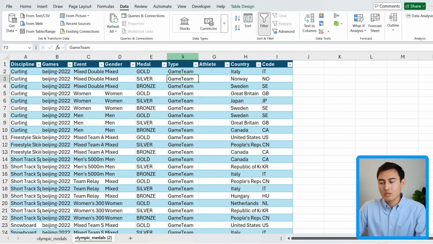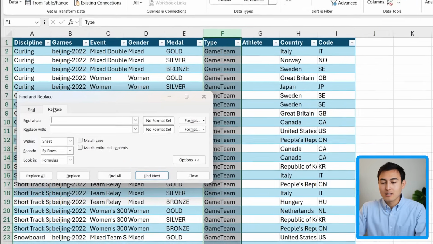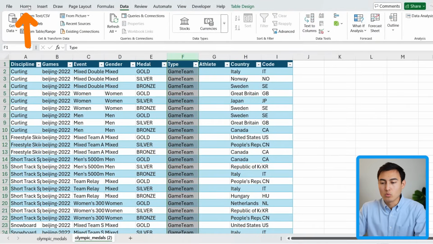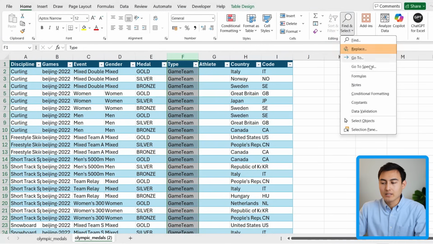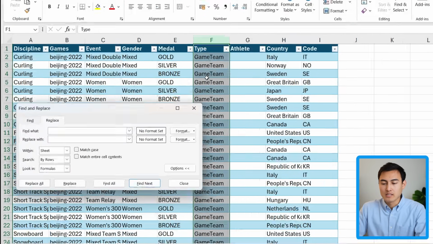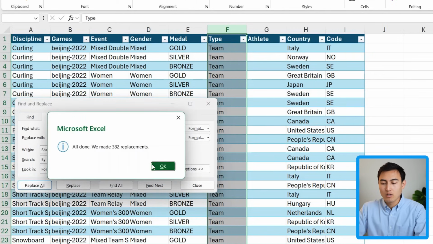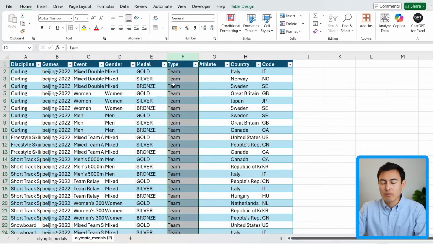So what we're gonna do is just select this column, so column F, just by pressing up top and then pressing Ctrl H. Here it's the replace tool. We can also go there just by going over to Home, under Find and Select, click on Replace. That's the same thing, and we wanna find game team like this and just replace it with team. It's a bit easier for other people to understand. We'll press on Replace All, okay, and close out of that. You can see these are all now team.